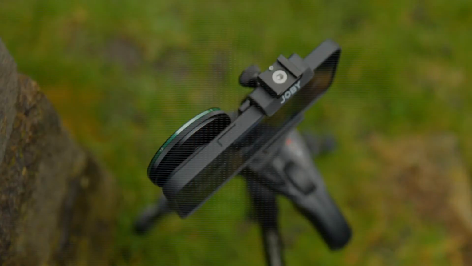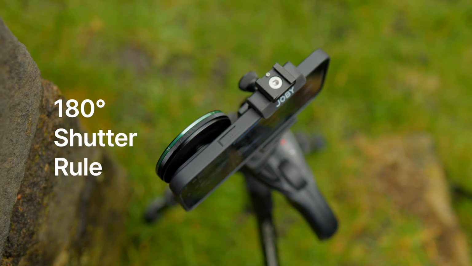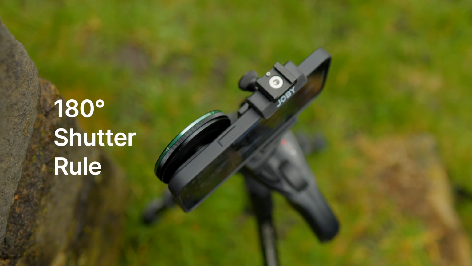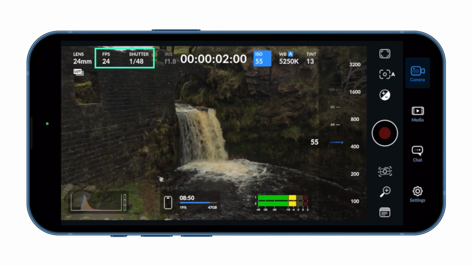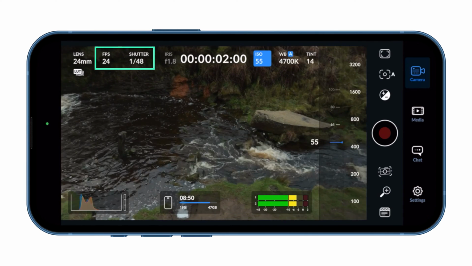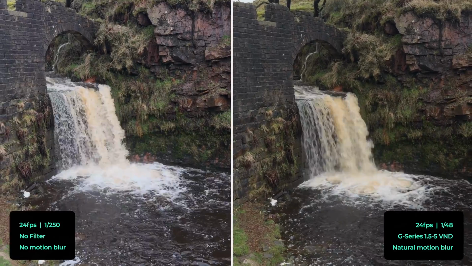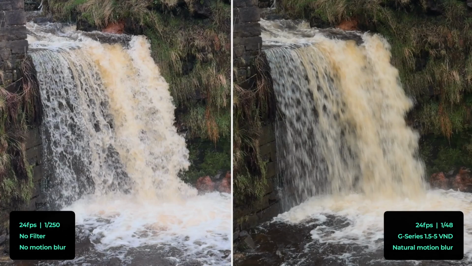Videographers and filmmakers often like to follow a rule called the 180-degree shutter rule, which is where your shutter speed is double your frame rate, and a really popular combination of shutter speed and frame rate is 24 frames per second, therefore a shutter speed of a 48th of a second. And that's really popular because it gives you that cinematic look, and it gives you a cinematic look because it's used in cinemas, and we associate that frame rate and that shutter speed with the cinema, and it gives you really natural motion blur as well.